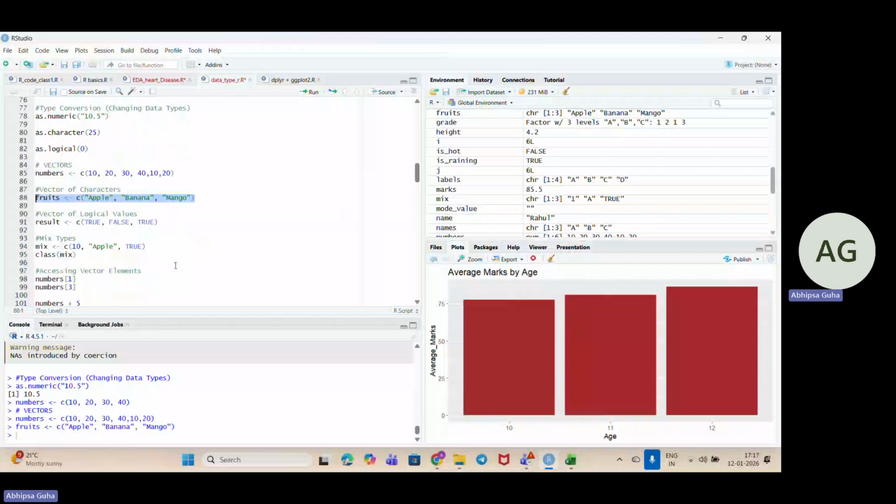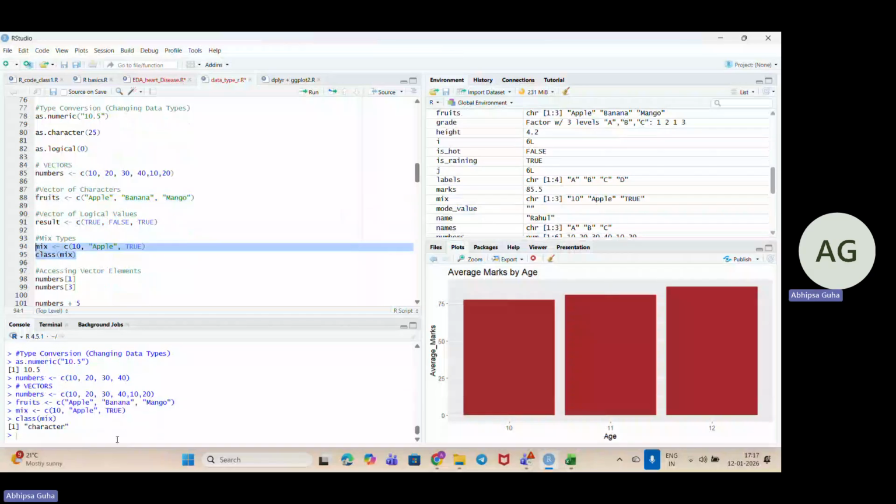Now we want to store all of the mixed values. Let's just run it. You can see here it is coming as character. So R converts everything to text. Because we can store only one type of value, when we try mixed types of values like numeric, character, and logical, and check the class of this vector, it gives me character. Because it has changed everything to characters.